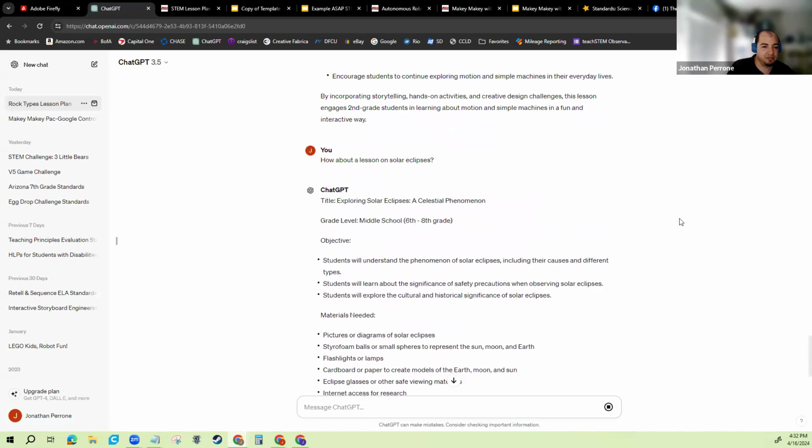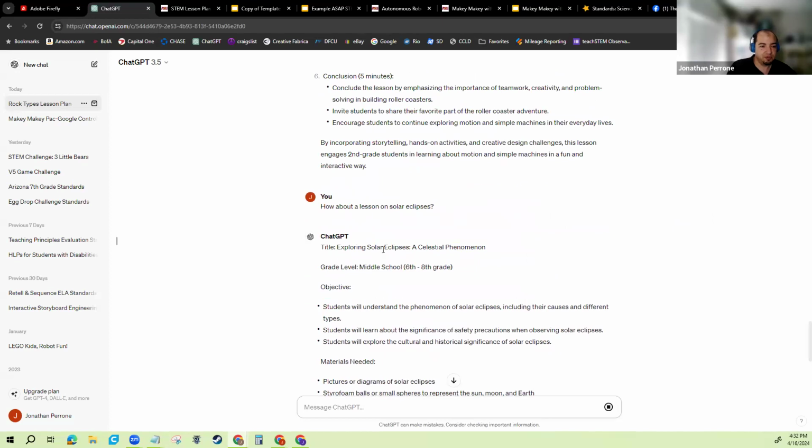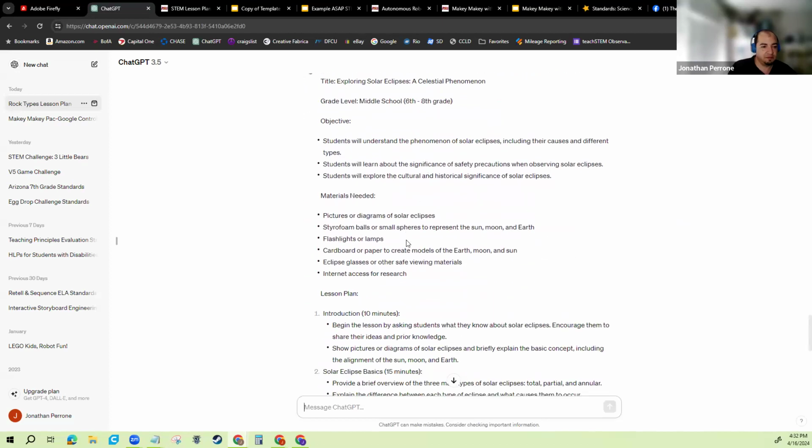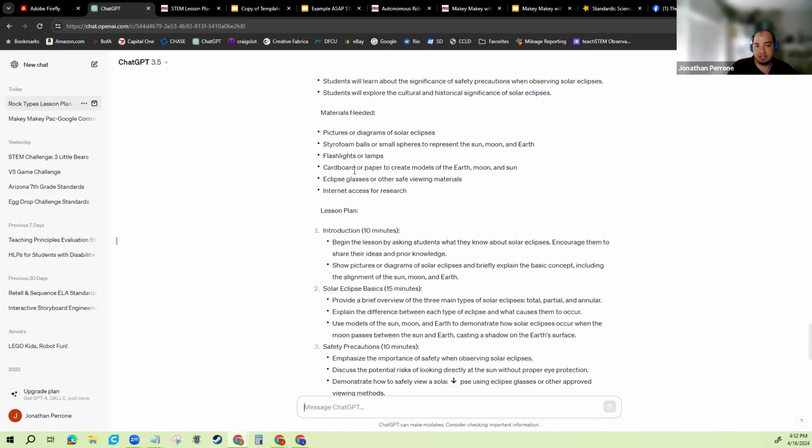It even comes up with these quaint little titles. "Exploring Solar Eclipses: A Celestial Phenomenon." It went back to middle school because I didn't specify again. Objectives, materials: styrofoam ball, flashlight. Classic, right? Classic eclipse activity. Hold up the light source and the styrofoam ball to cause the shadow. We've all seen that one in science classes.